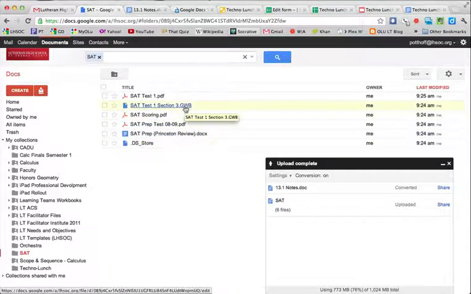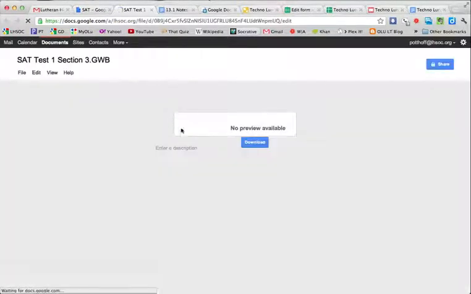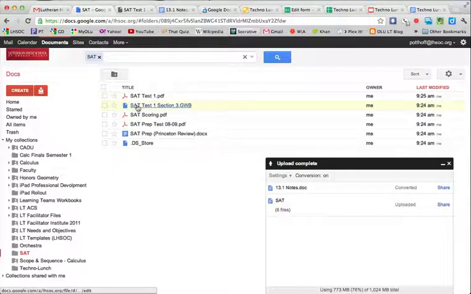Now notice this is a .gwb file. This is just a file that I have on my computer, and it's not a document. It's not a PowerPoint, it's not a spreadsheet. And so if I click on that, okay, no preview available because it doesn't know what it is, but you can still download that. So that's kind of the storage aspect of Google Docs. Okay, so you can actually upload any type of file into this. You just wouldn't be able to view it through Google Docs.